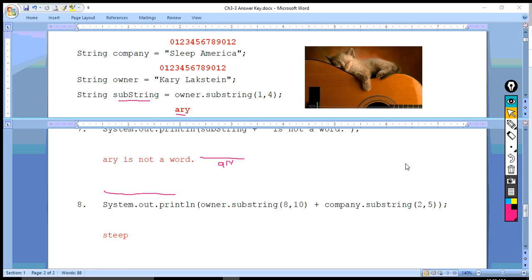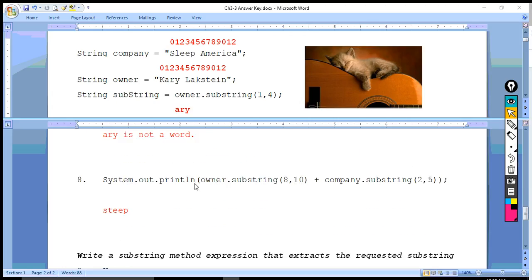Down here we have owner.substring 8, 10, which means we're going to go from 8 to 9. And so 10 minus 8 is 2. We should have 2 characters. And so we go to owner, and we take starting at 8 and we finish at 9. So it's ST. So that's these 2 letters or characters.